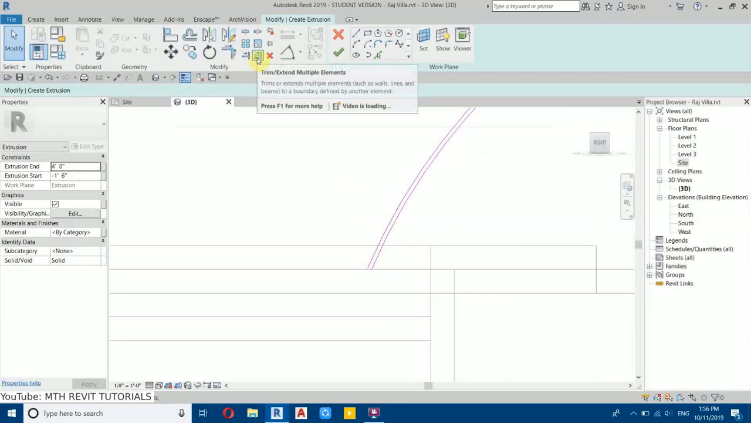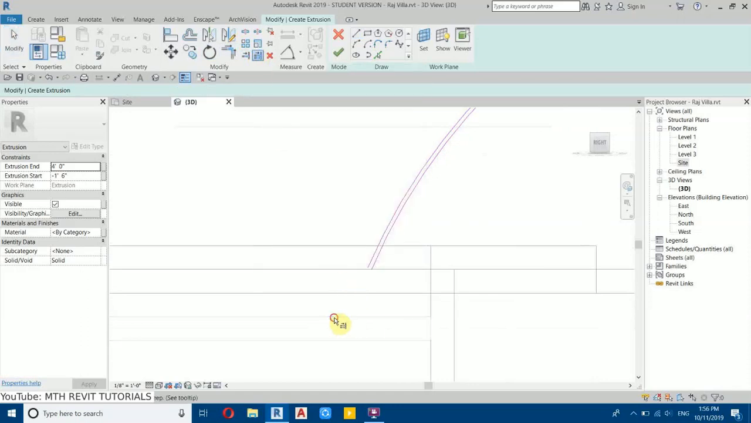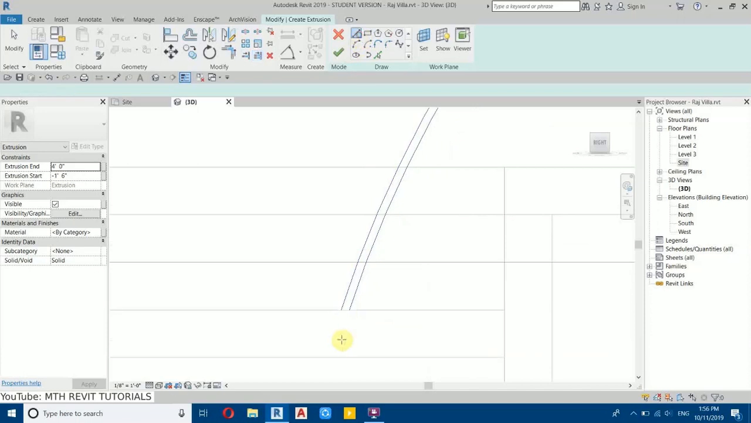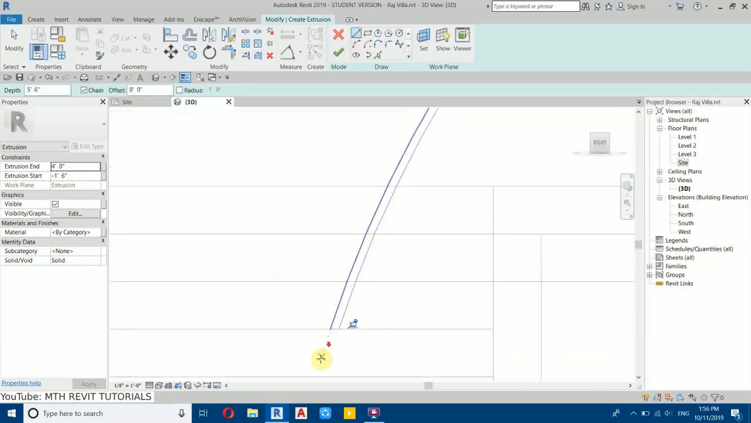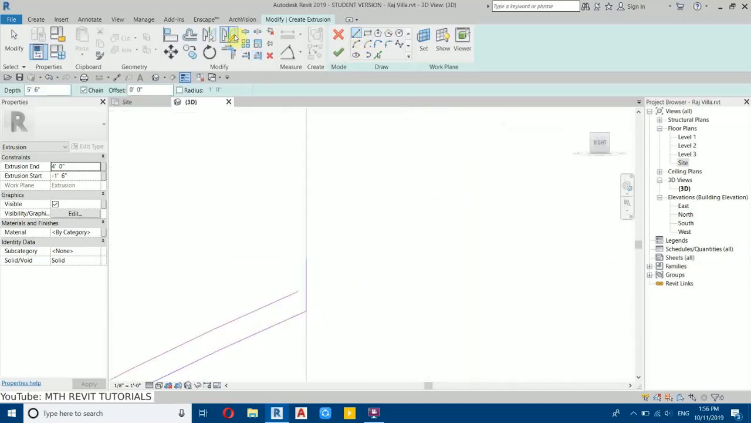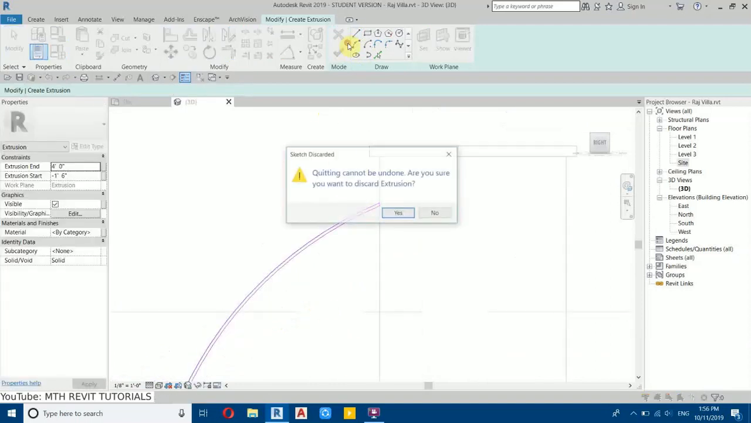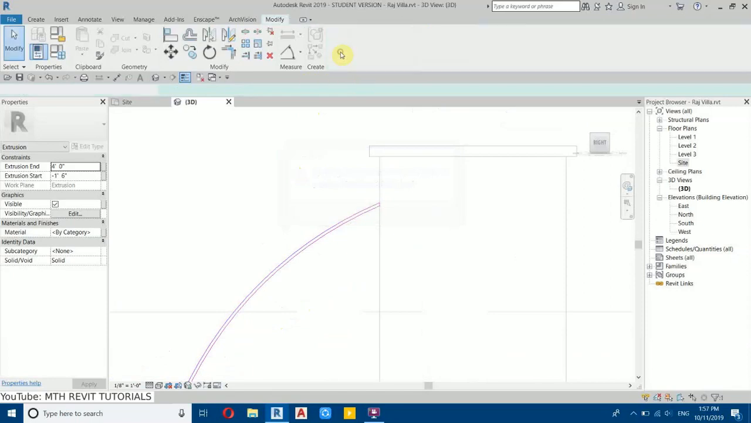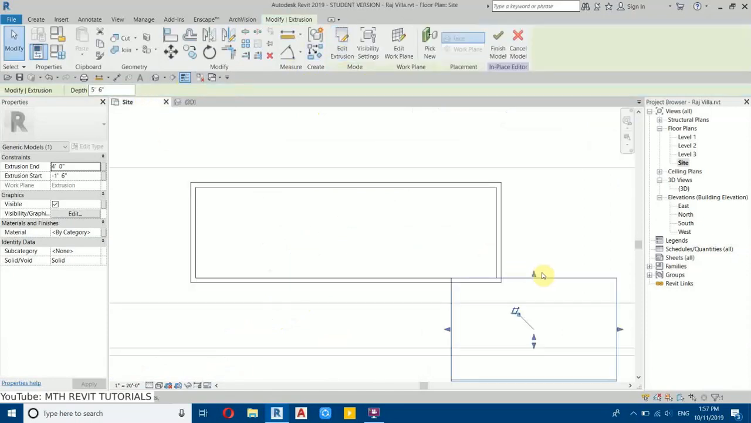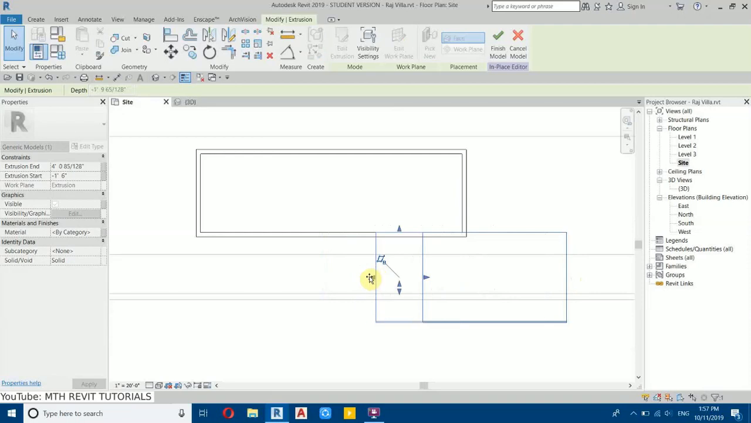So we will use this extend, trim extend multiple elements. Select that and select this line first, and then just select these 2 lines, and it will extend to this until the water here. Now we can just close that. On this side I think we need to trim, yes, so trim that and then finish. Oops. Let's go back to site plan, so we can edit the size of this. So let's make it something like this.